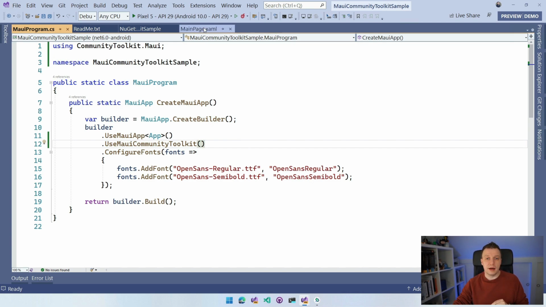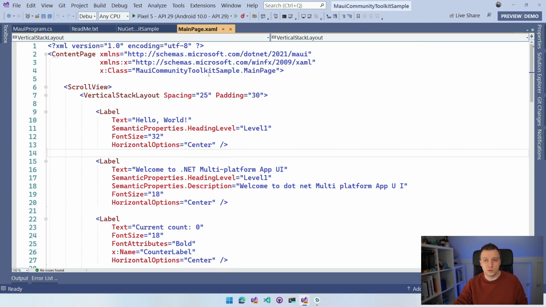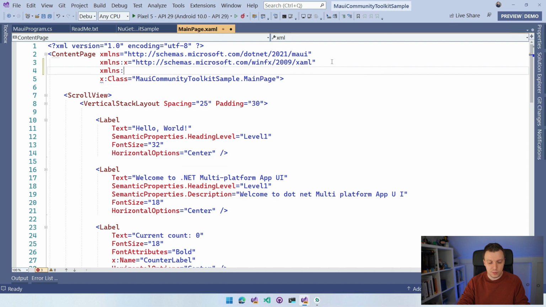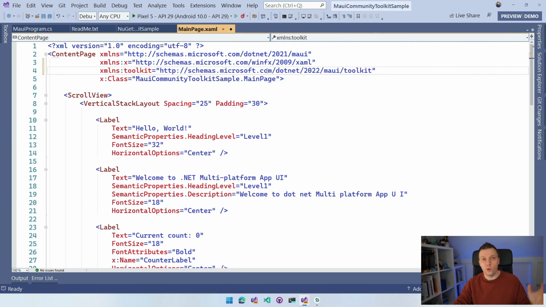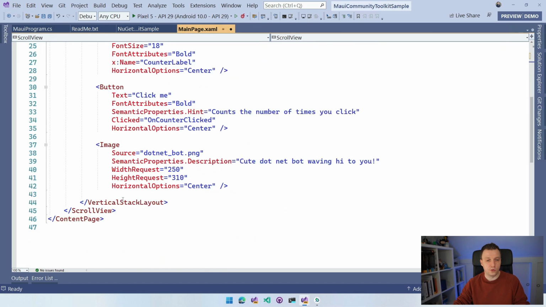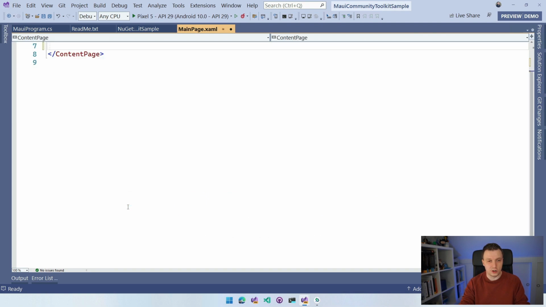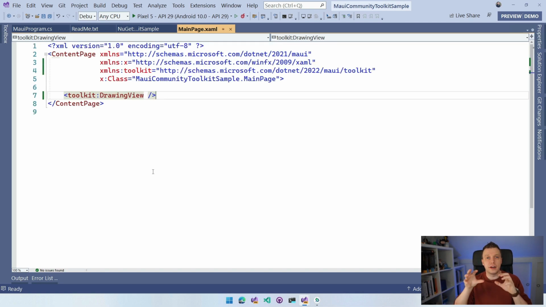Now we can go to a XAML page. Of course, you can also do it in code if that's what you prefer, but I like my XAML. So I'm going to go to my XML namespace, and I'm going to say toolkit is, and then with IntelliSense we can find the toolkit. We have this nice convenient URL that will import all the types for us, and now the IntelliSense will help me here. If I remove this whole scroll view, I don't need this anymore, and I want to start using the drawing view, I can just do toolkit:DrawingView, and now we have the drawing view implemented inside of my own application. I can set all the properties here.